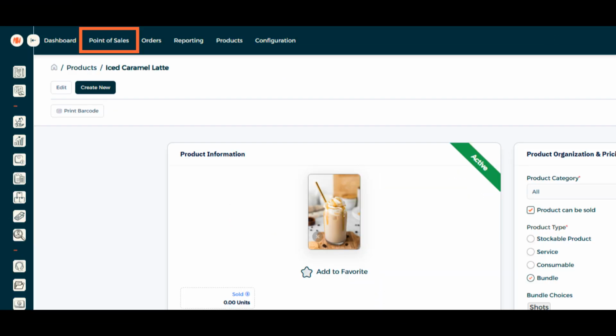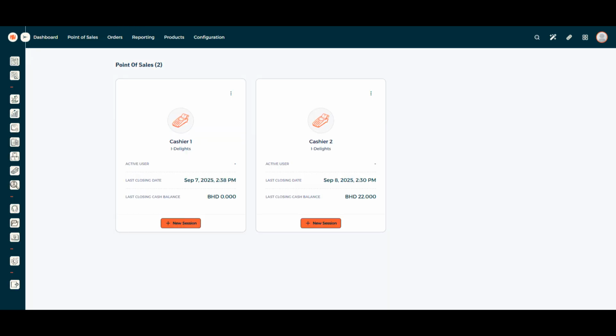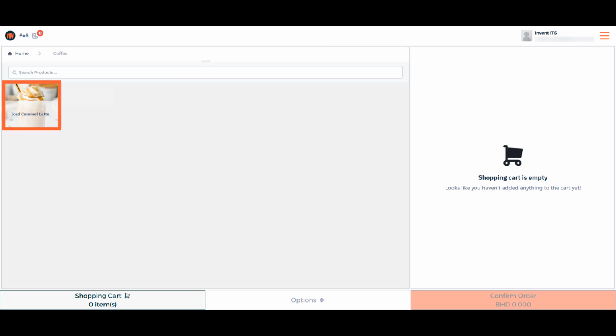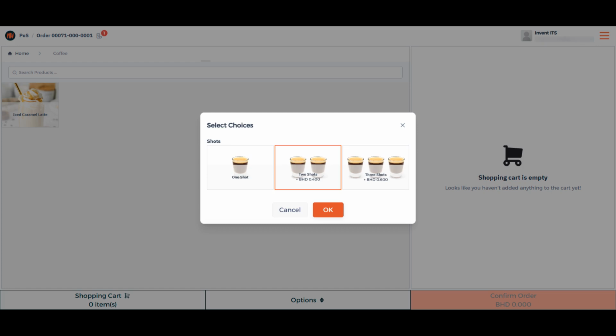Now let's test the bundle in POS. Head to the point of sales and start a new session. Select your desired product. When you click on it, you'll see the bundle options available. Add the product to the order along with its bundle option.